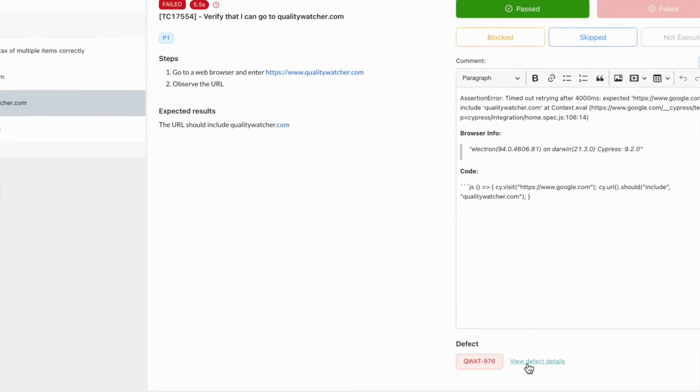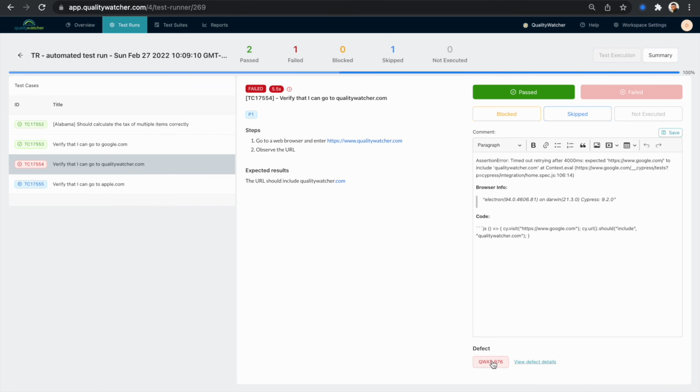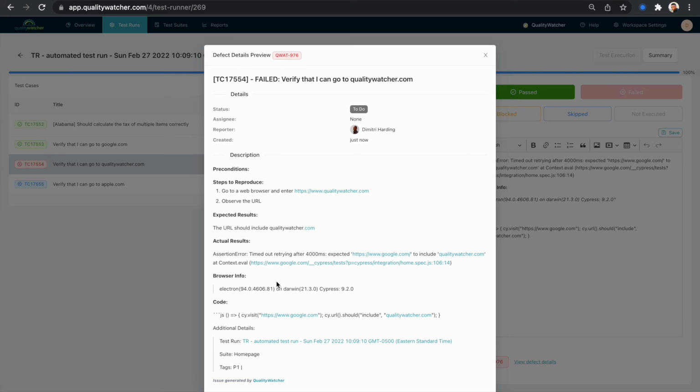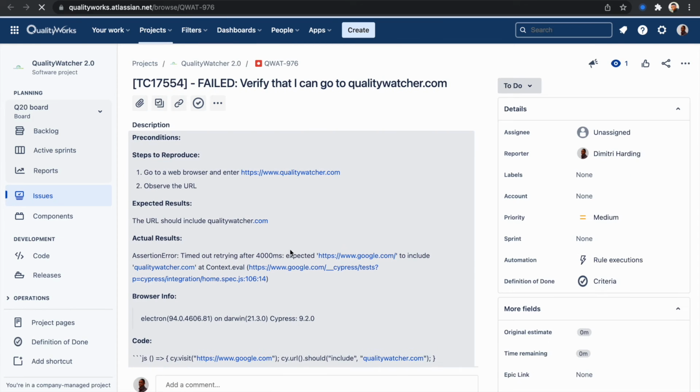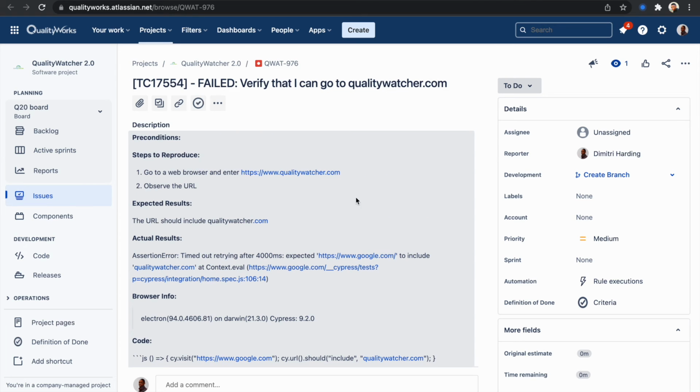So now we can see that the issue is created. We have an option to view the details, or we can also click on the external link for this issue. Let me go ahead and view the details, and we can see that it looks exactly like what we were expecting. This information can also be found in JIRA. Let's go ahead and click on the ID, and here we can see the ticket that is formatted properly.